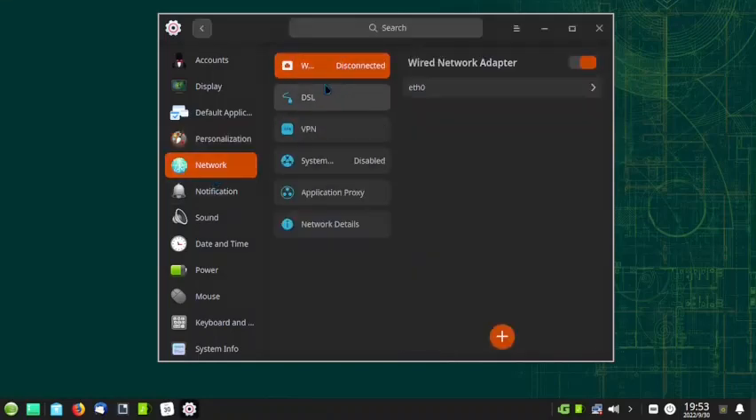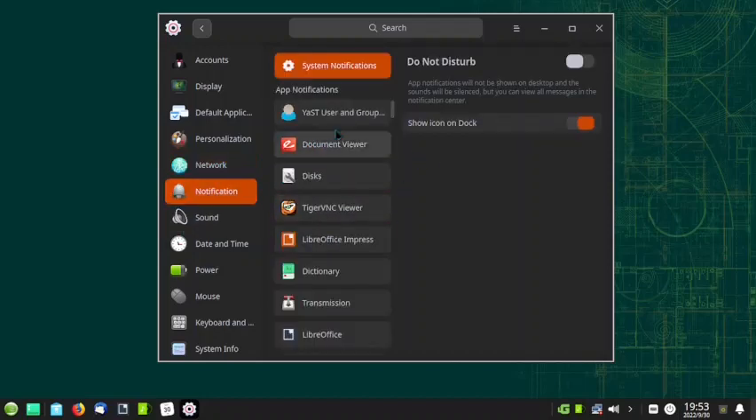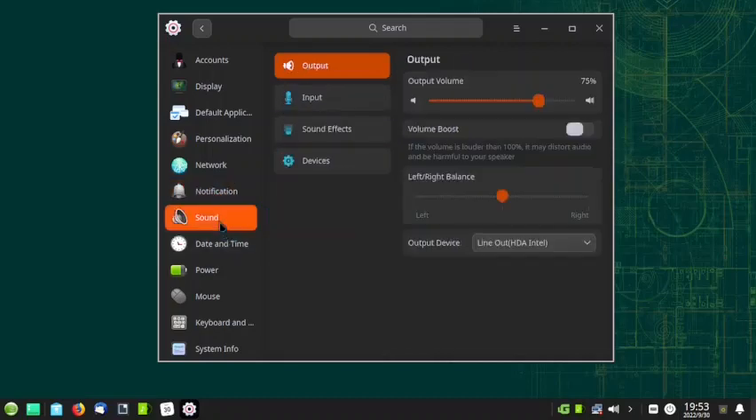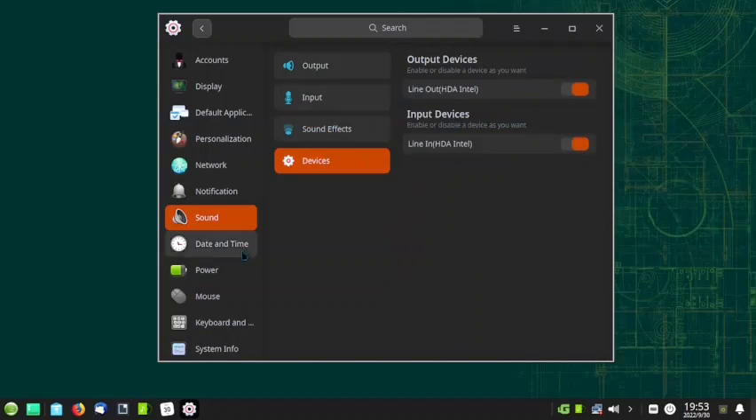This is the network manager, so you can configure your wireless and wired connections, application proxies, system proxies, network details here. This is the notification area. You can configure each and every application's notification settings individually. This is the sound section. You can configure input output for the sound effects for the different desktop actions and the sound devices.